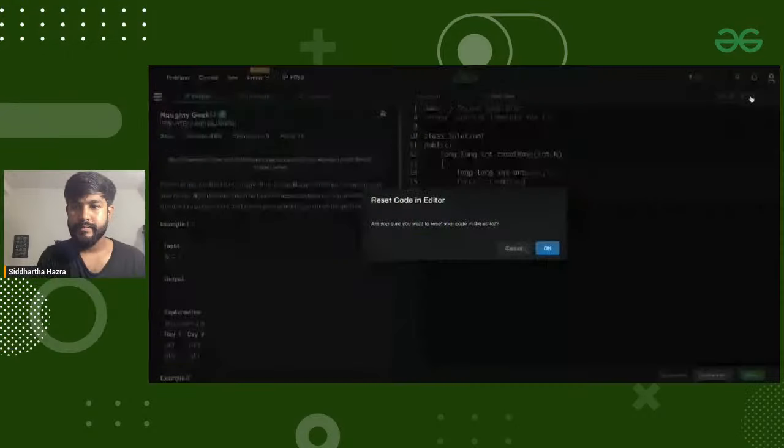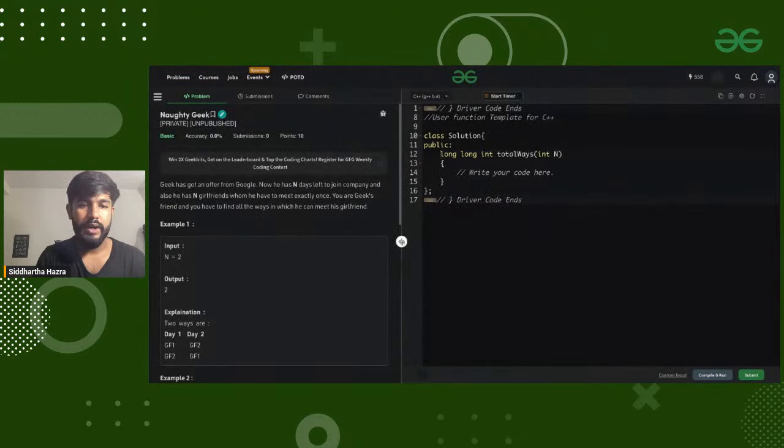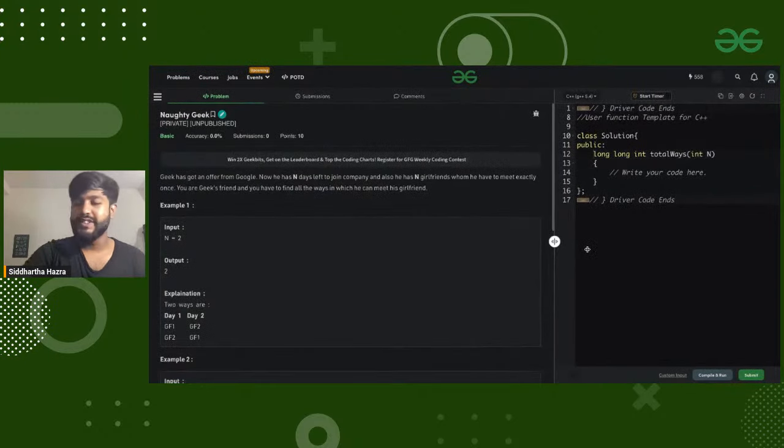Okay, so see and just go through the first problem. This is very interesting. The problem statement is kind of fun to read, but I would just tell you what the question is asking. Let's say I have 3 days and I have 3 girlfriends. In how many ways can I meet all of them?